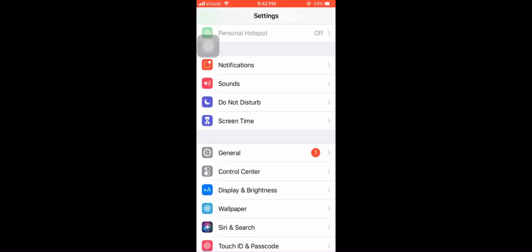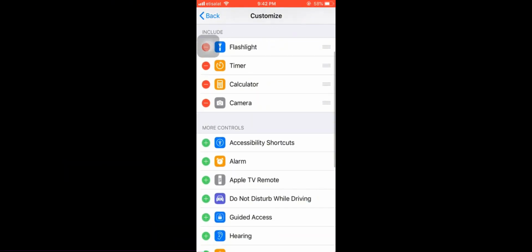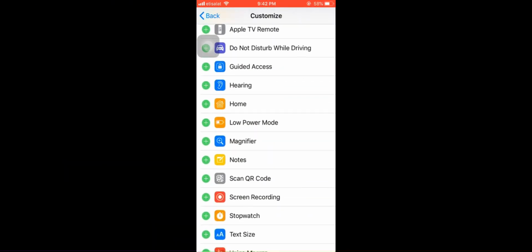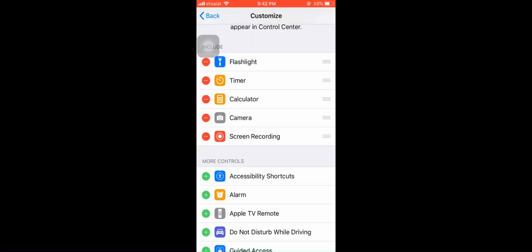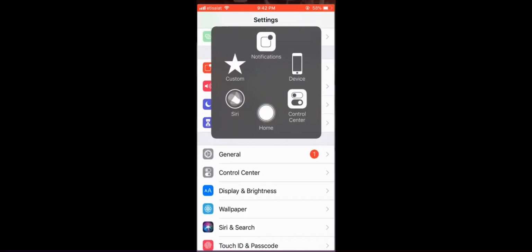Now we will put it back in the settings. We go in the settings, in Control Center, Customize Controls. Then with the positive sign, we will add the screen recording to be put in the Control Center. Now let's check again. It's there now, see?